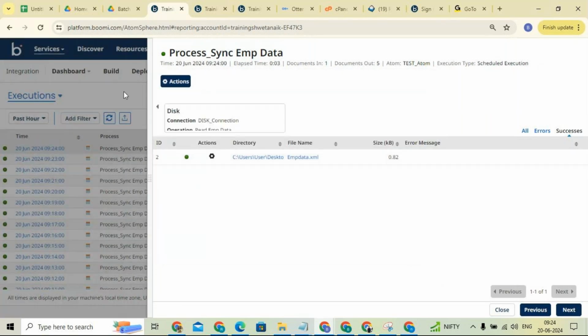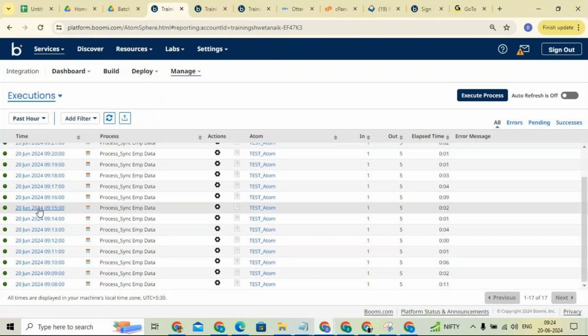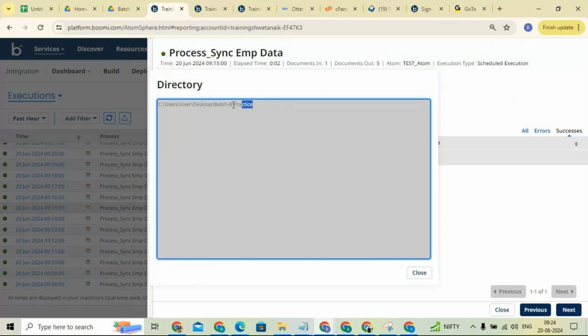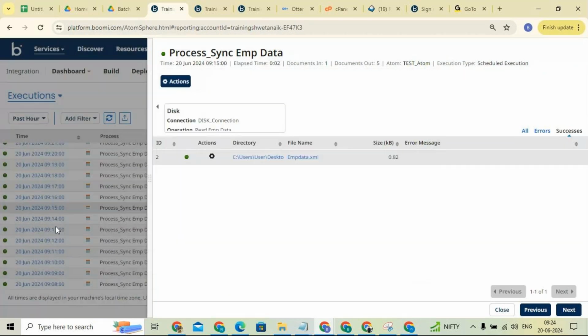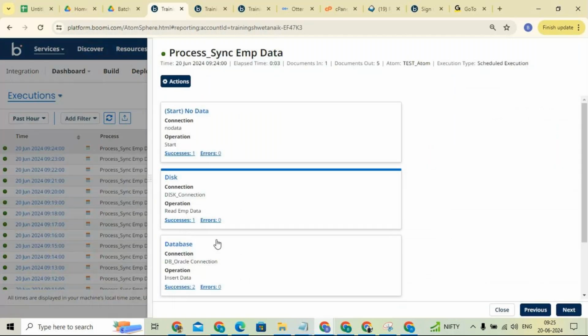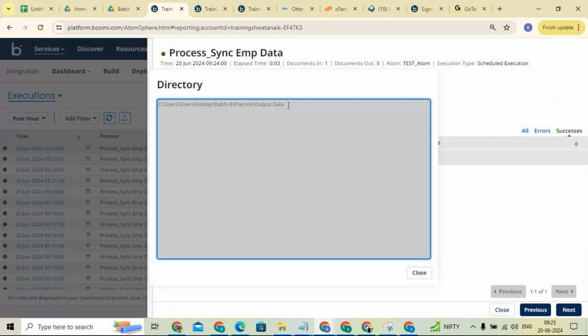Before extensions, let me check any one of these, and click on this. Now you can see here, this is a directory before extensions, and this is the directory after extensions. Now you can see the difference, right?